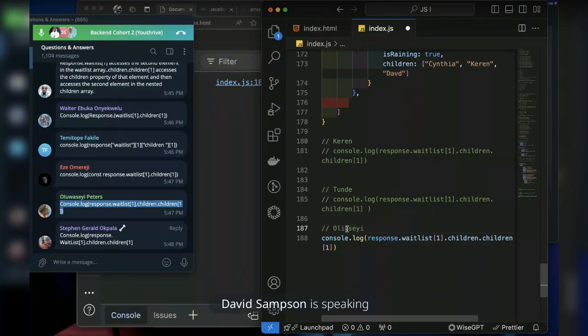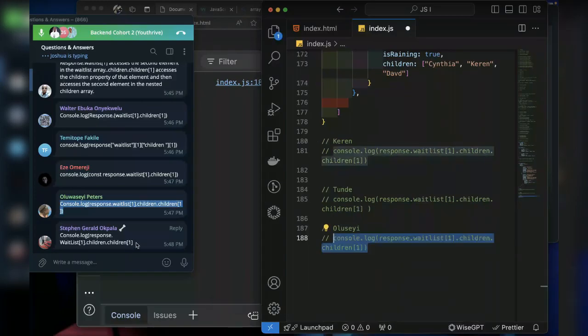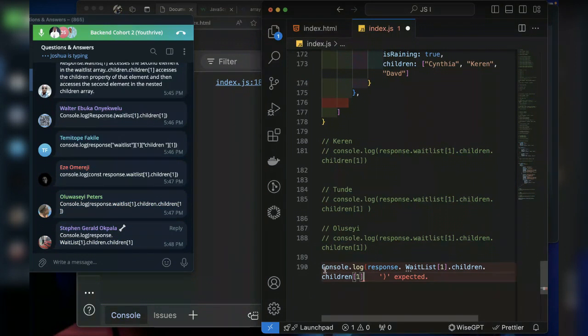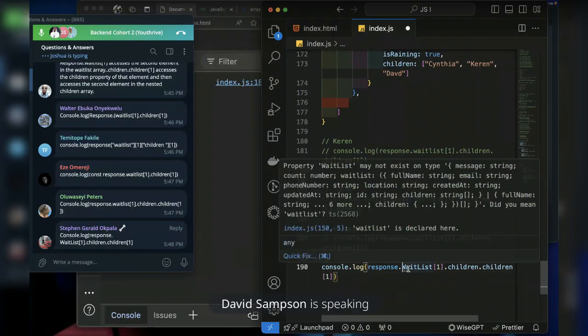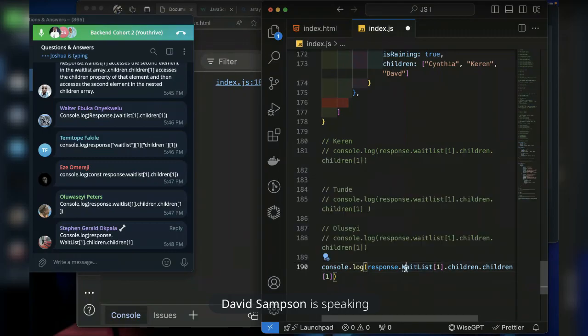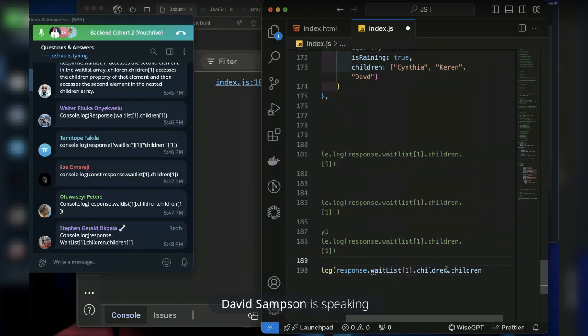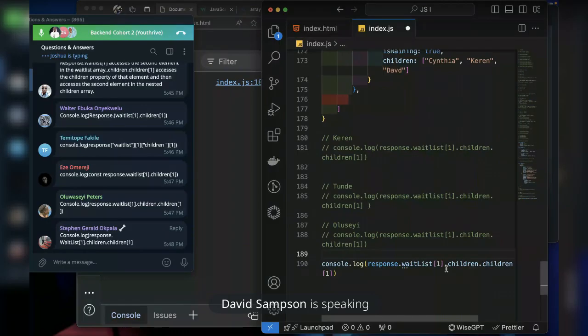I think we stop there. Console.log response Gerard. Let's try this one from Gerard. Copy. Console.log waitlist. Is it waitlist? Let me see. Is it capital waitlist or small waitlist? Small waitlist. Children, and save.